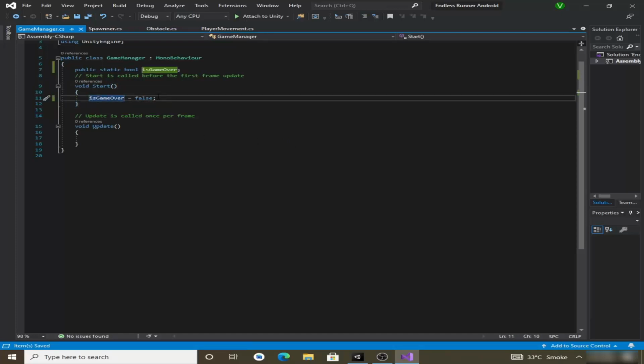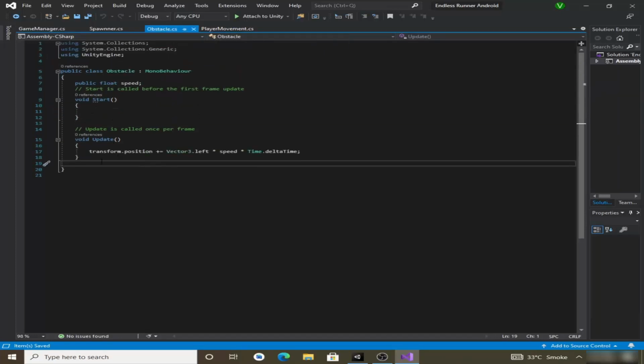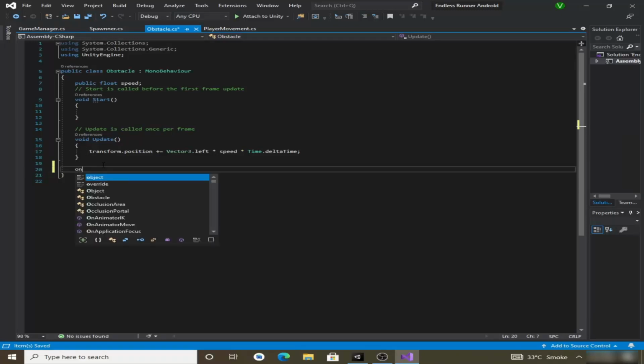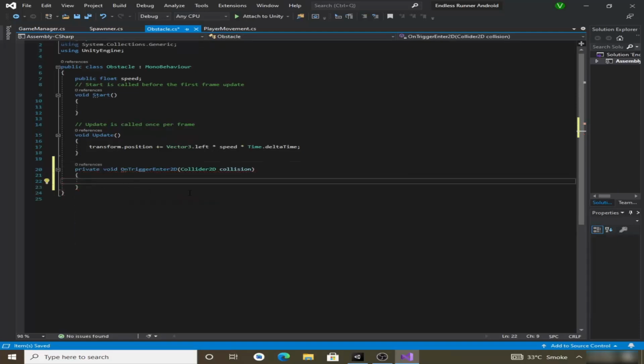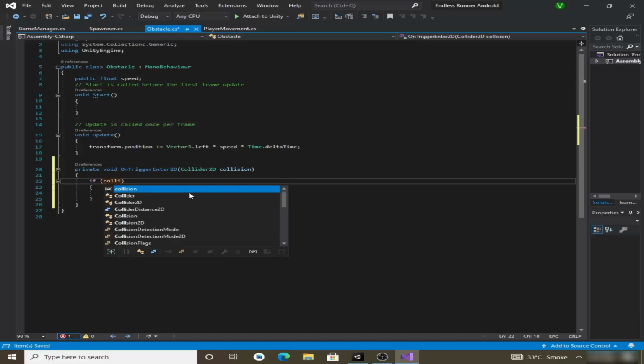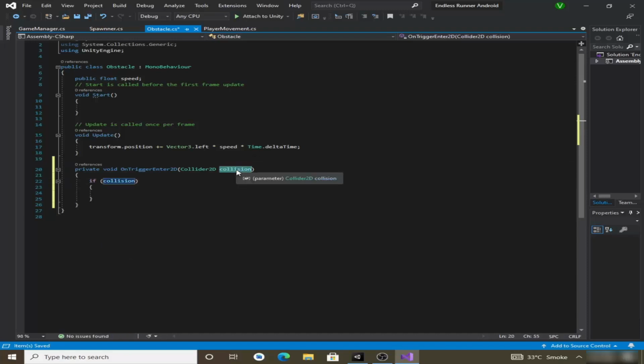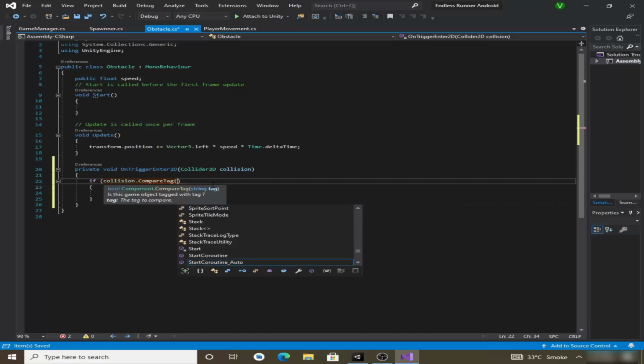Now we can go into the obstacle script, and here we can make an OnTriggerEnter2D method, which is an inbuilt method for detecting collisions in Unity. So type in OnTriggerEnter2D, and we will say if collision, which is this variable, dot CompareTag, and we will say Player.